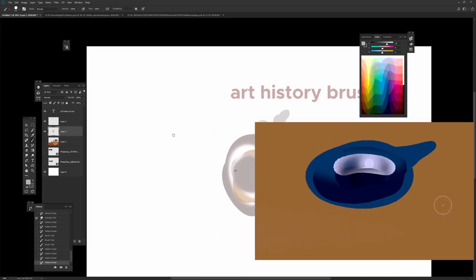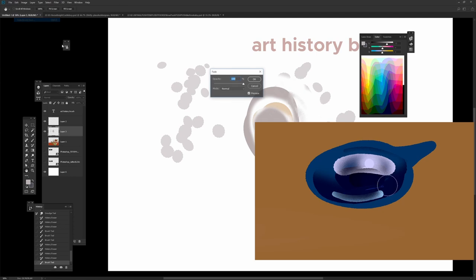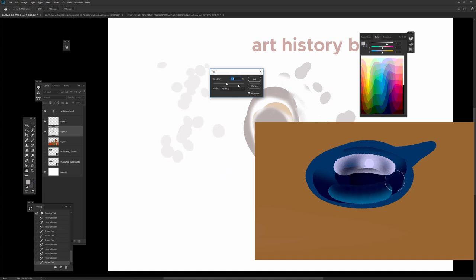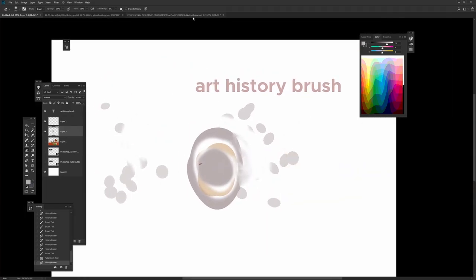This, along with the fade tool, which is basically Ctrl+F by default, or you go up to Edit, Fade, lets you control the blending mode of the brush stroke you make, so you can actually change your mind after the fact. And then using the history eraser, you can really make any edge you want.